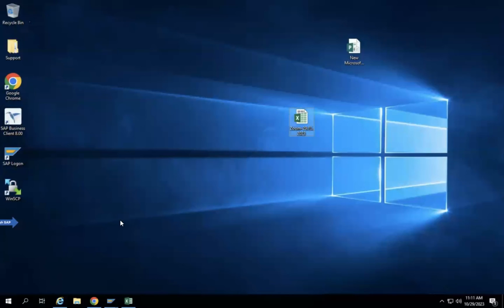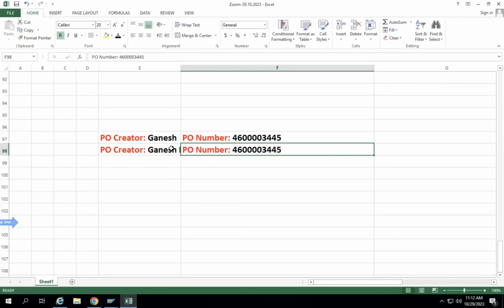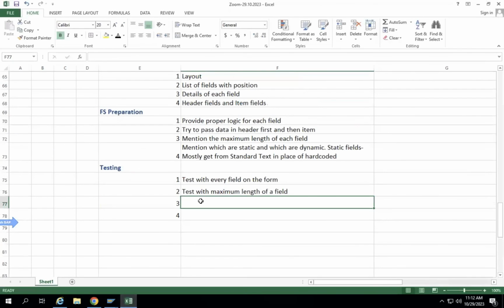Suddenly you might be testing with Ganesh Padala. Either it will be invisible or it will overlap on the PO number. These kinds of magic will happen. So please try to test with proper length, the maximum length of each field. At least one or two POs you can create. Another one I observed, and even I faced that kind of challenge, is testing with the maximum length of a field.